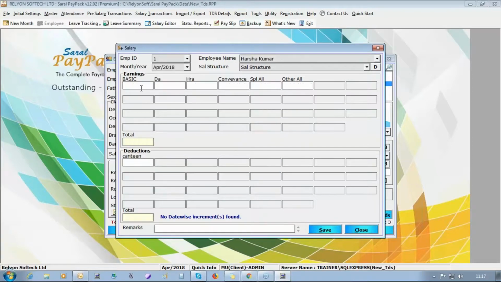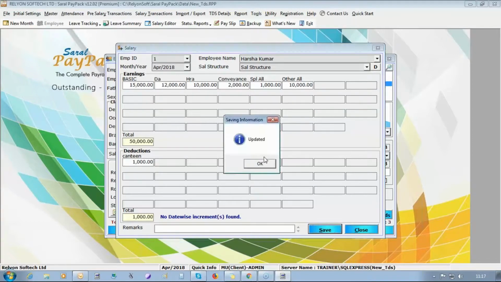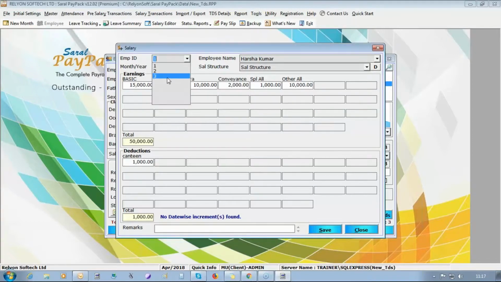For other employees also I'll give the salary. 15, 12, 1000, 1000 and 10,000, and again here I'll enter the canteen value as well and click on save. So I guess for all the employees the salary has been given. Okay, for this employee salary is not given.